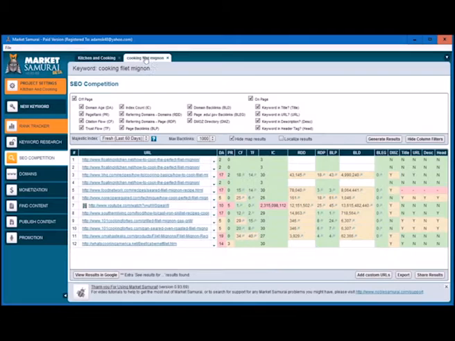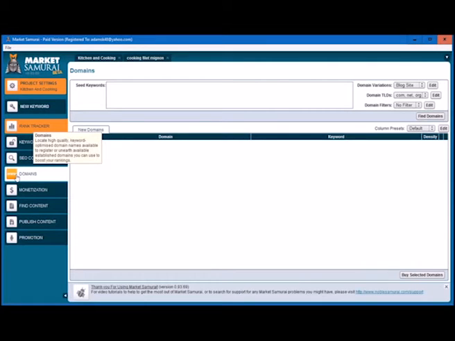So anyway, now imagine you have your 5 keywords or 10 keywords here. By selecting any one of them, you can go down to domains and select seed keywords. So we want cooking filet mignon.